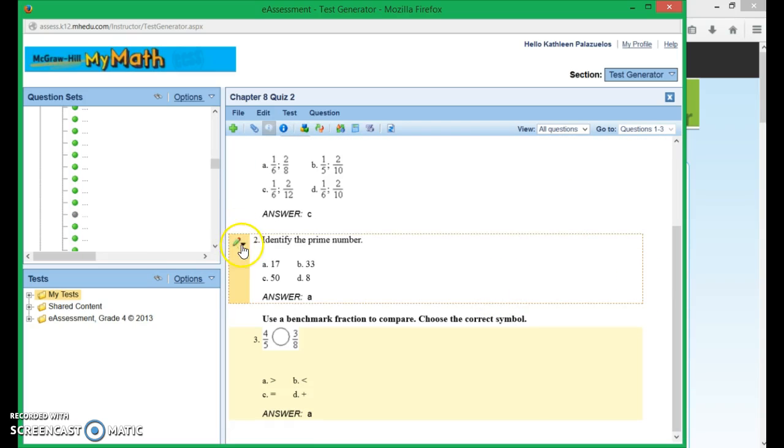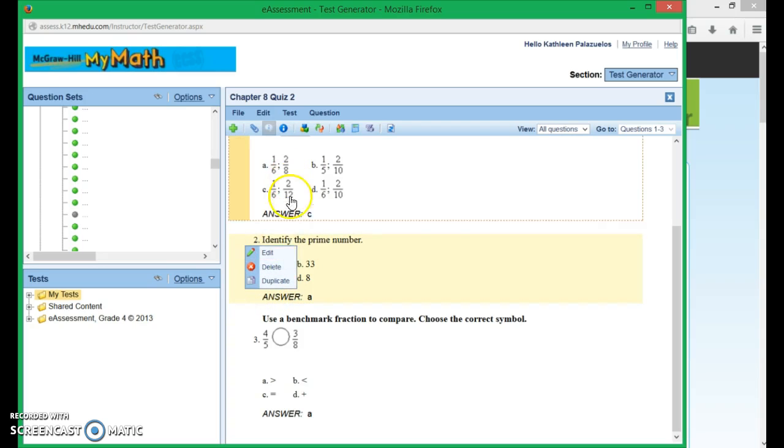Over here, if you didn't like that question, you can click on it and click delete, or edit it, or duplicate it. That means there's an extra, so if you want that same question but a different version, sometimes it'll duplicate. Not every question has this ability though. Sometimes it'll just say duplicate and it'll do the exact same question, so watch out for that. But you click on the green pencil and that tells you whether to delete or duplicate or whatever it is.